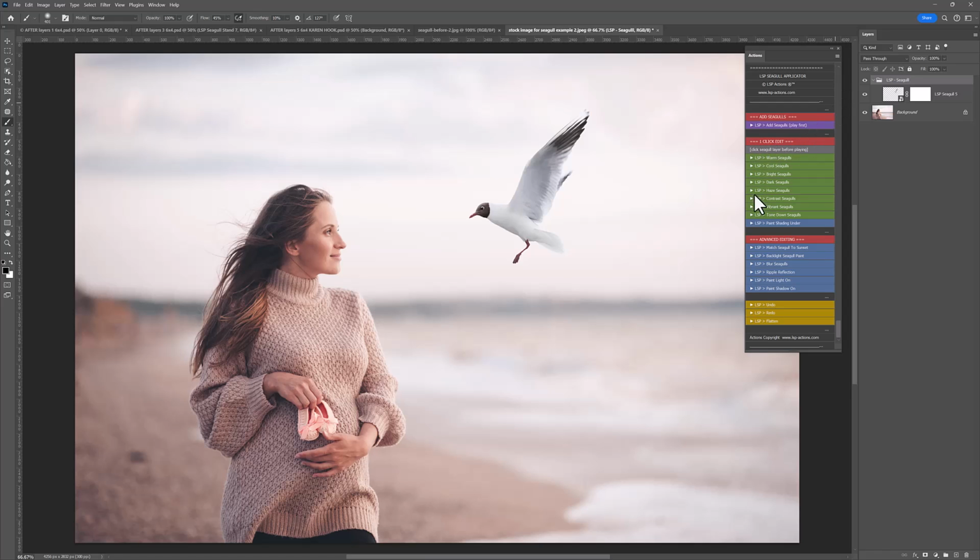Now we're into the one-click edit section. So make sure you click your seagull layer in the layers panel before using any of these because they will work on whichever layer you have selected. So make sure you have the seagull selected. In here you can warm them up. So I'm going to hit warm. And we can bring up the opacity. You see it adds that little bit of warmness to the seagull.